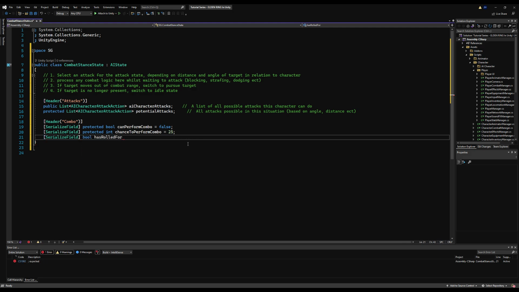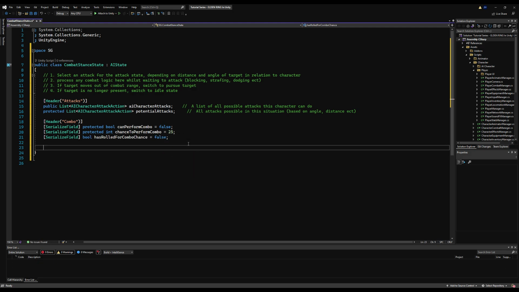And then we're going to make a bool for has rolled for this chance. Now you could make it so the character combos every time if they connect a hit. I can show you how to do that too if you guys want, or you can make it so it's entirely random like this. I kind of prefer this system because it's a bit more chaotic and harder to read.